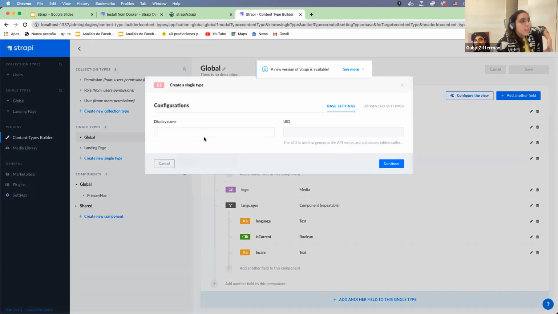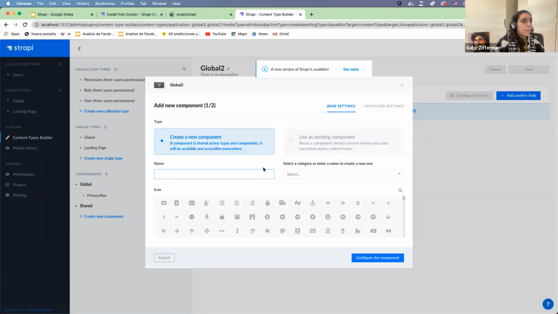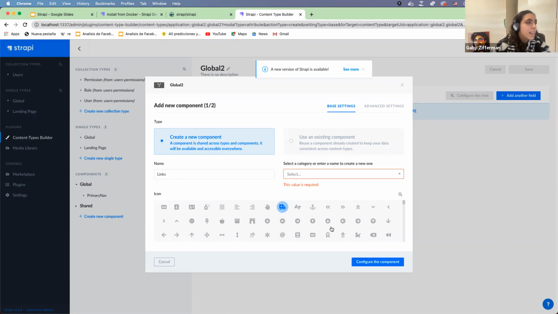You can create a new single type here. Oh, it's already created, but I can recreate it, like global 2. And then here you can add the different models that you're going to consume. For instance, I want to have URLs, so I'll create a new component and rename it links. Then I need to add it in a category. I like adding the global components inside a category like shared, because it makes me organize things better.